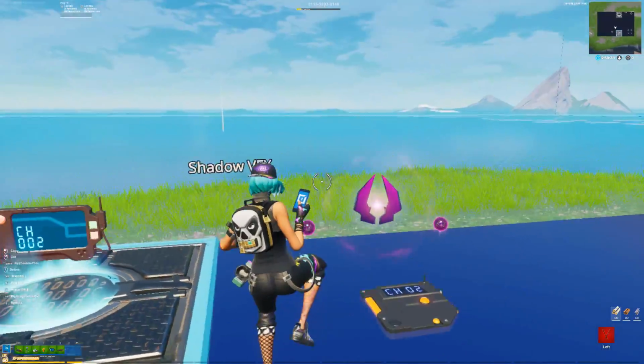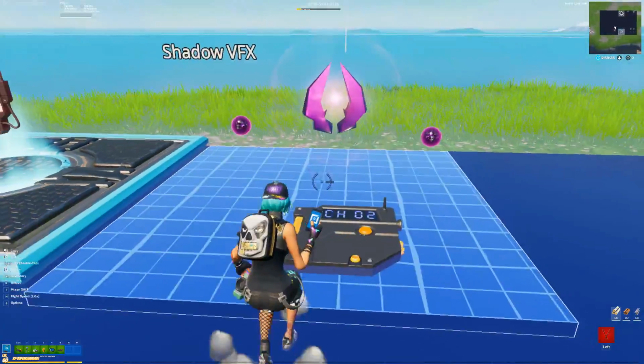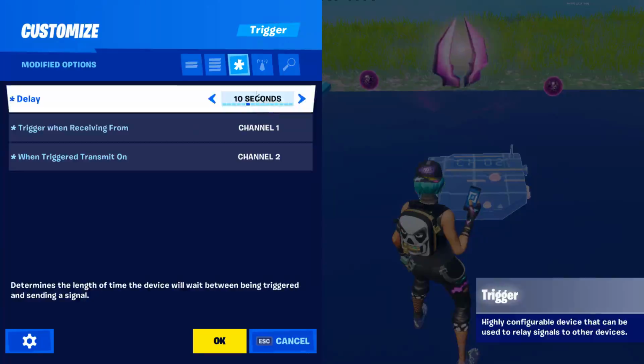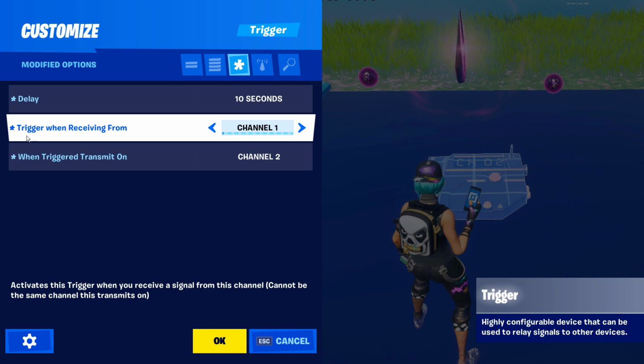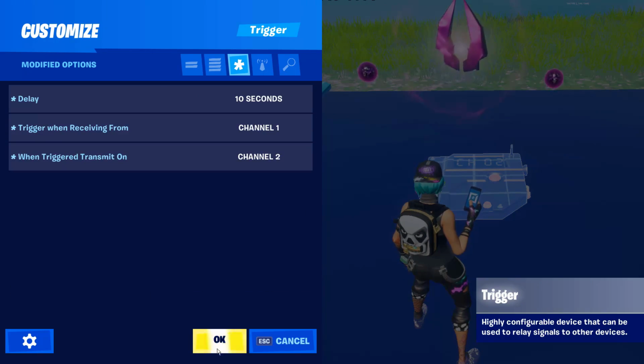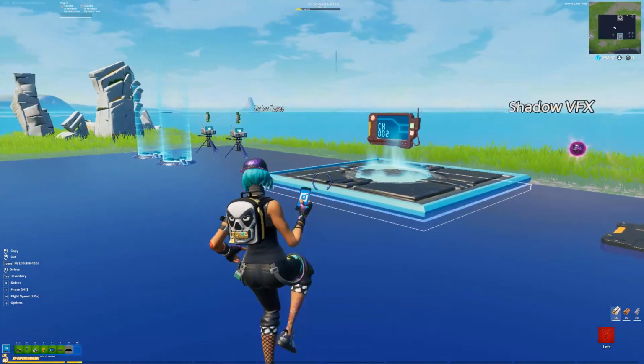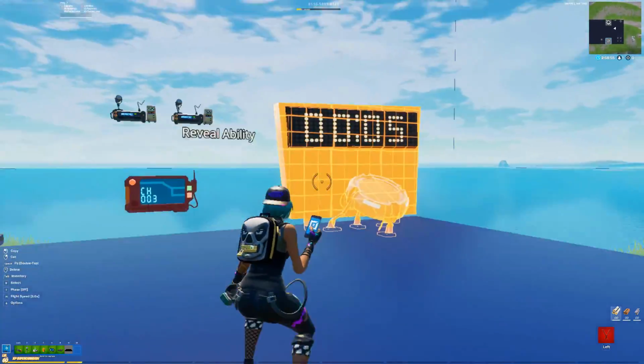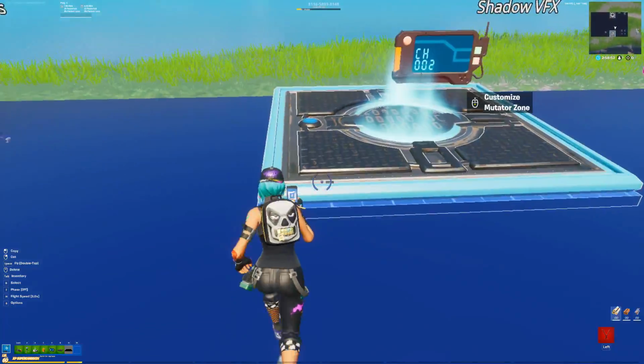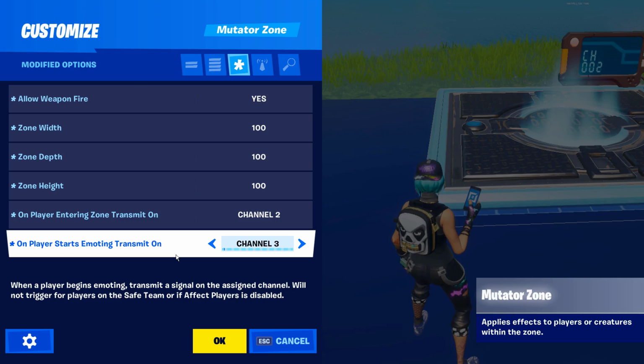Now place down a trigger, and this is going to act as a failsafe because for some reason sometimes the class selector doesn't transmit right. So just set the delay to 10 seconds, and then we're going to set trigger when receiving from channel 1 and when triggered transmit on channel 2. That way, just in case it doesn't transmit, they will for sure have all the visual effects and they will be a shadow.